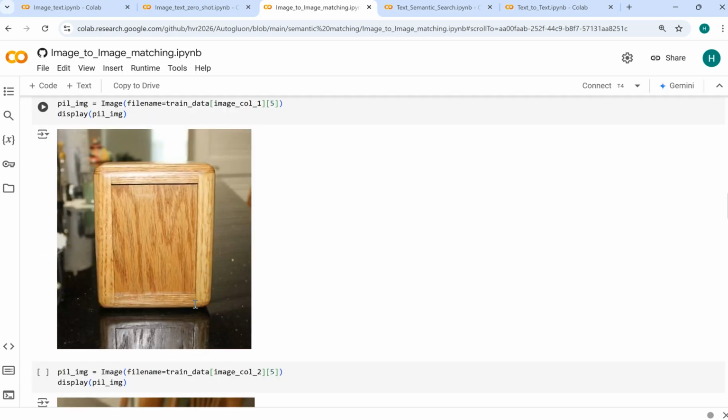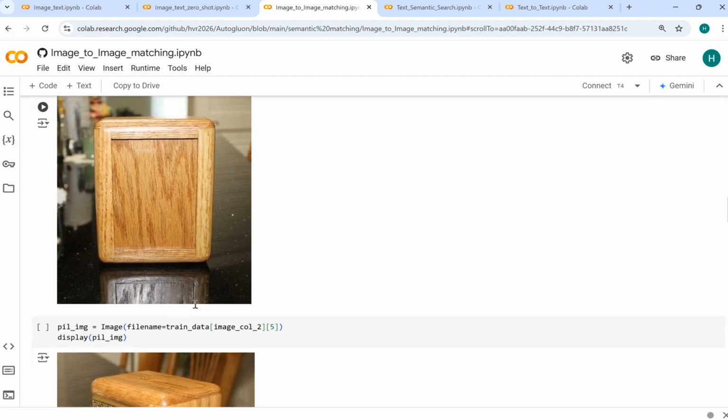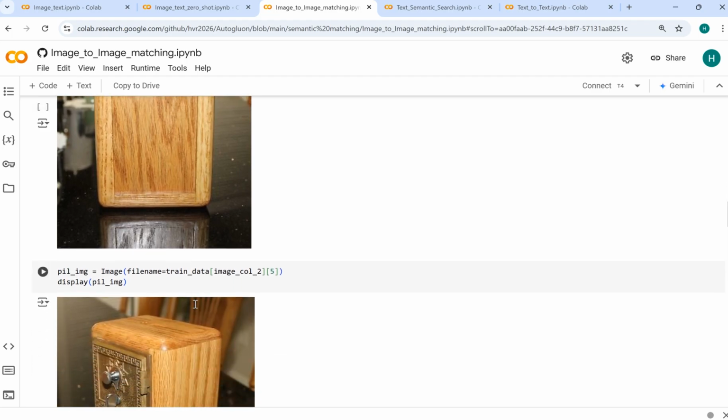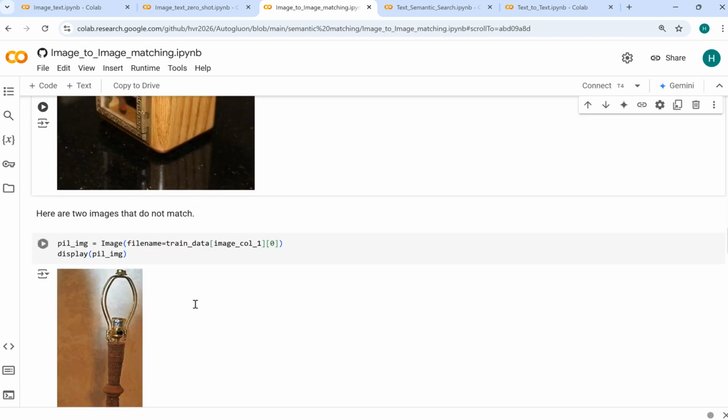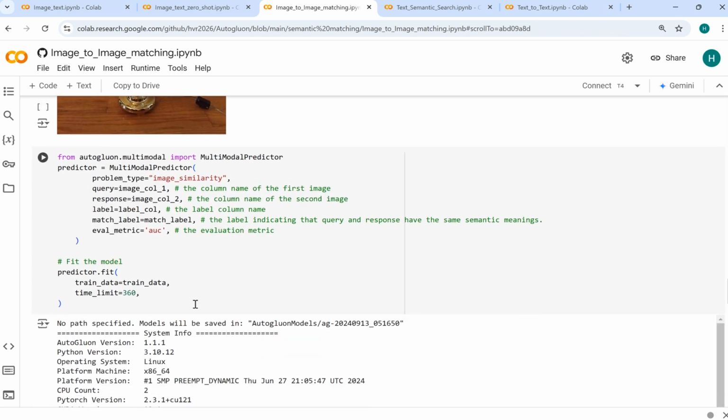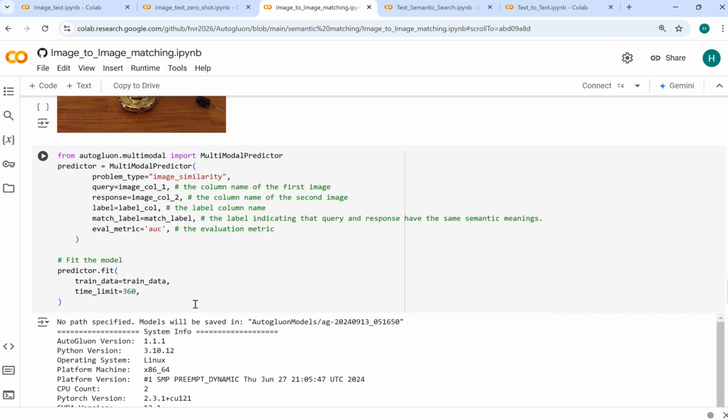So here is an example of two images that do not match. Understanding your data visually is crucial before diving into the modeling. So these are the sample images, and then diving into a multimodal predictor for the image similarity task. Here, query and response define the columns for the two images. Label specifies the column containing match labels, and match label indicates the label for matching pairs.